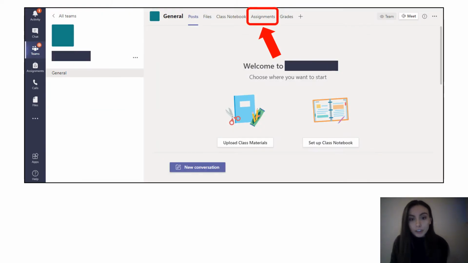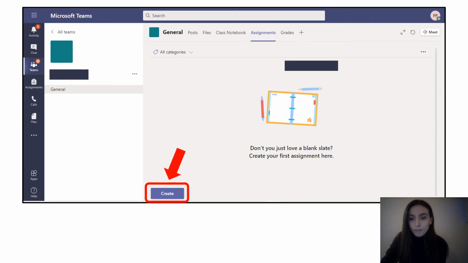Once you have clicked on your team, a page like this will appear, or it may have a newsfeed if it is a team that you have been using for quite a while. And what you are going to click is the Assignments tab at the top of the page. From here, you are going to create an assignment.